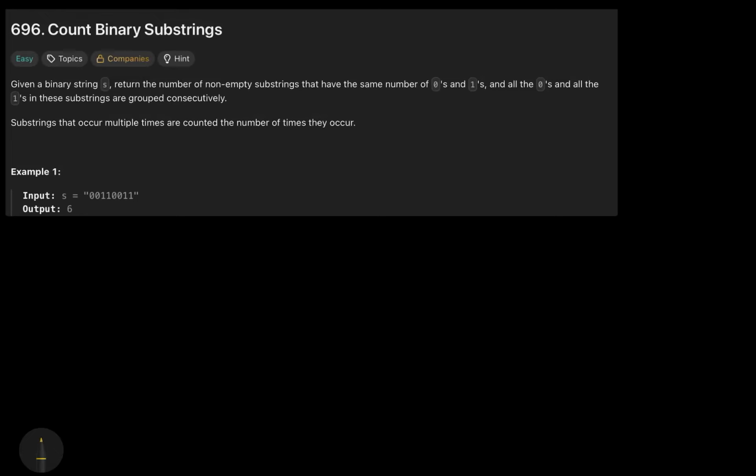Hello everyone. So today we are going to solve this LeetCode question which is Count Binary Substrings. It is a very easy type of question. Let's see what this question says. We have been given a binary string S and we have to return the number of non-empty substrings that have the same number of zeros and ones.